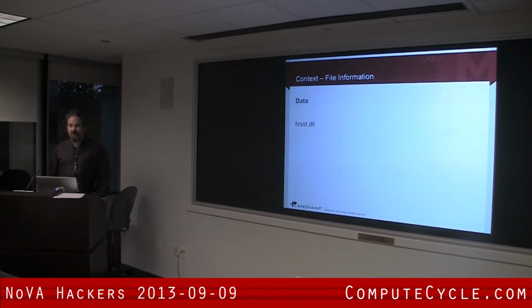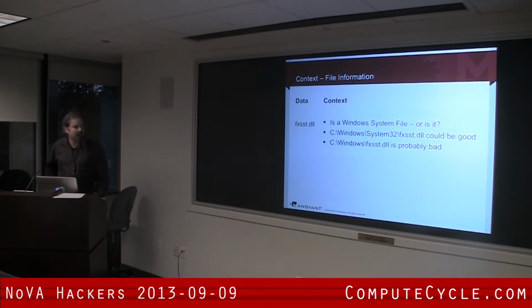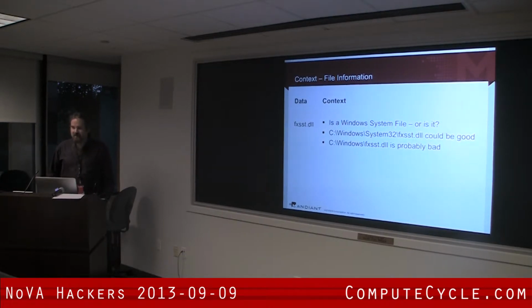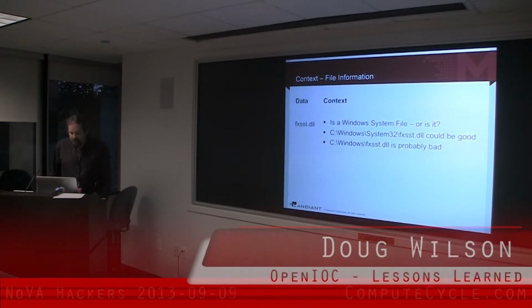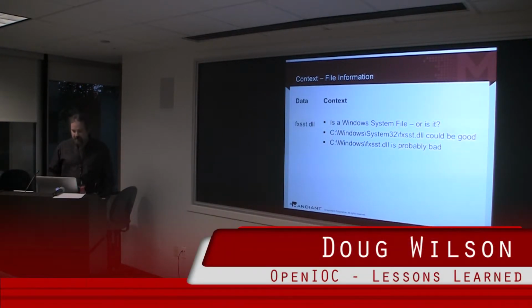So this file here, I find this file in the course of an investigation. It's a Windows file. Yay, it's on a Windows box. Is this a system file? Well, if it's in one directory, that's where it's supposed to be if you have a fax server installed. If it's in another directory, that's not where the fax server is supposed to be at all. And that might possibly be something bad. So where it's at is going to be one piece of context, and you can start adding in other attributes.